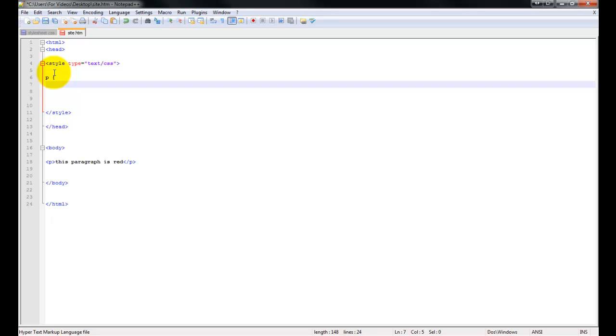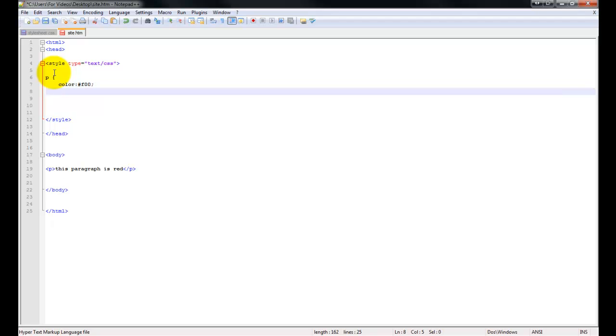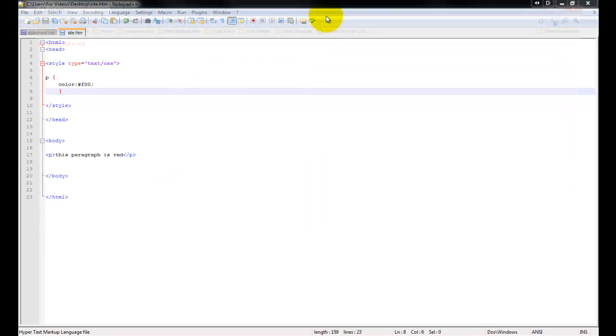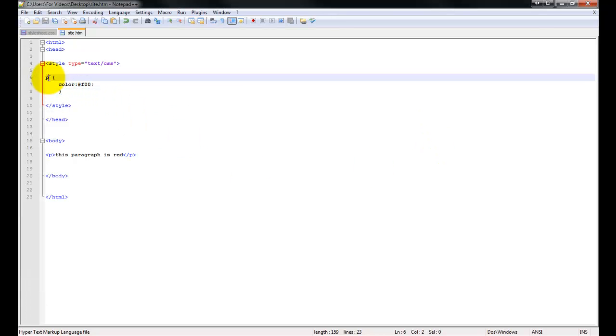And the property is we want to style the color. So therefore, we're just going to place color. And I'm going to use a hexadecimal code of F00 and a semicolon. And then we're going to close it with a closing curly bracket. Now if I went ahead and saved this document, hit run in a browser, and drag it over here, you can see now that our paragraph is in fact red.